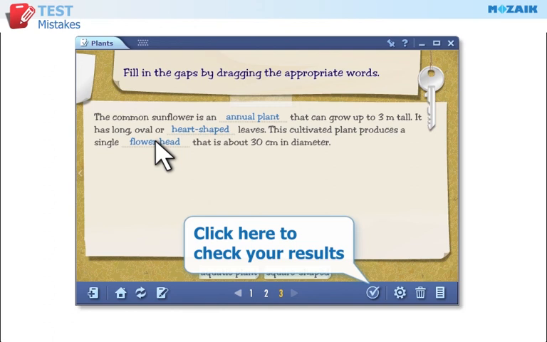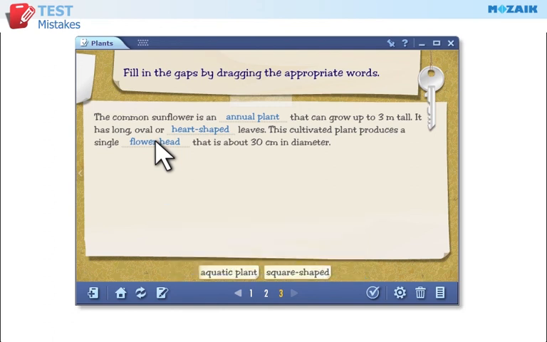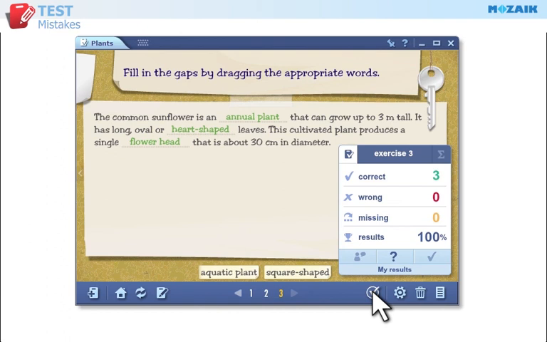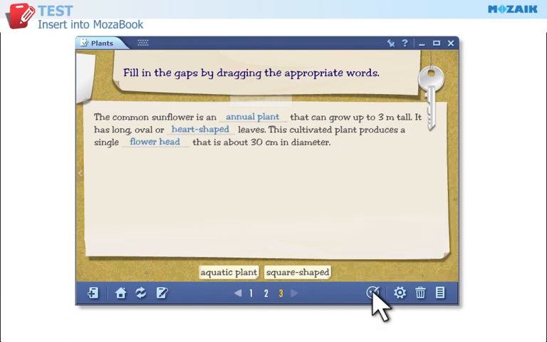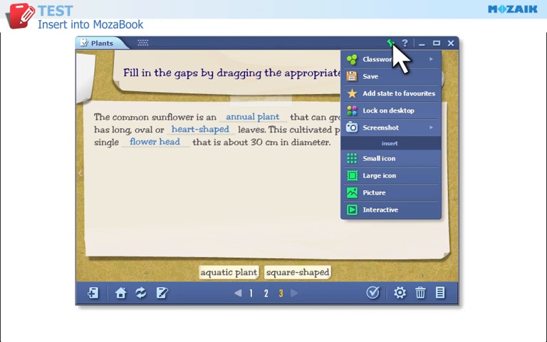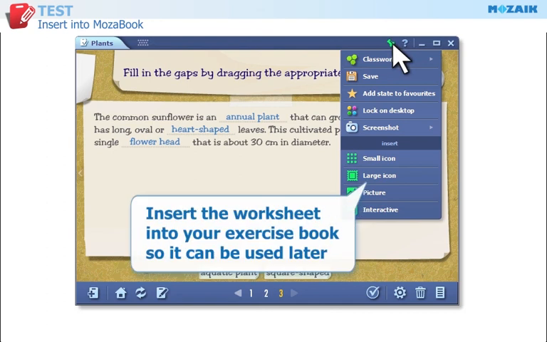Click here to check your results. Insert the worksheet into your exercise book so it can be used later during the lesson or sent to students.